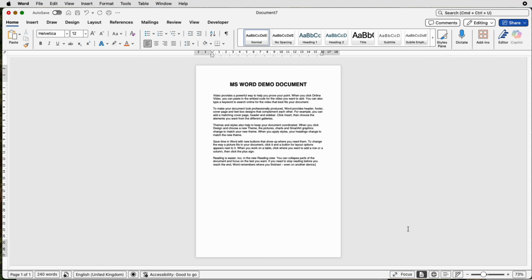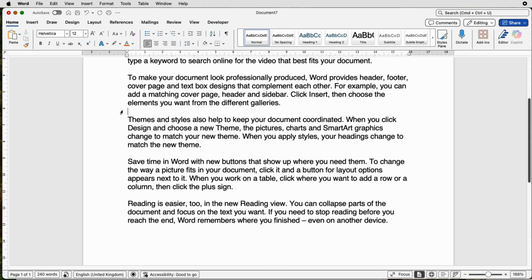Today I'm going to show you everything you need to know about formatting images in Microsoft Word. So this is a demonstration document I've got up here. So we want to insert our first image. What you need to do is place your cursor where you want your image in your document. So let's say I want to put my image in between these two paragraphs.